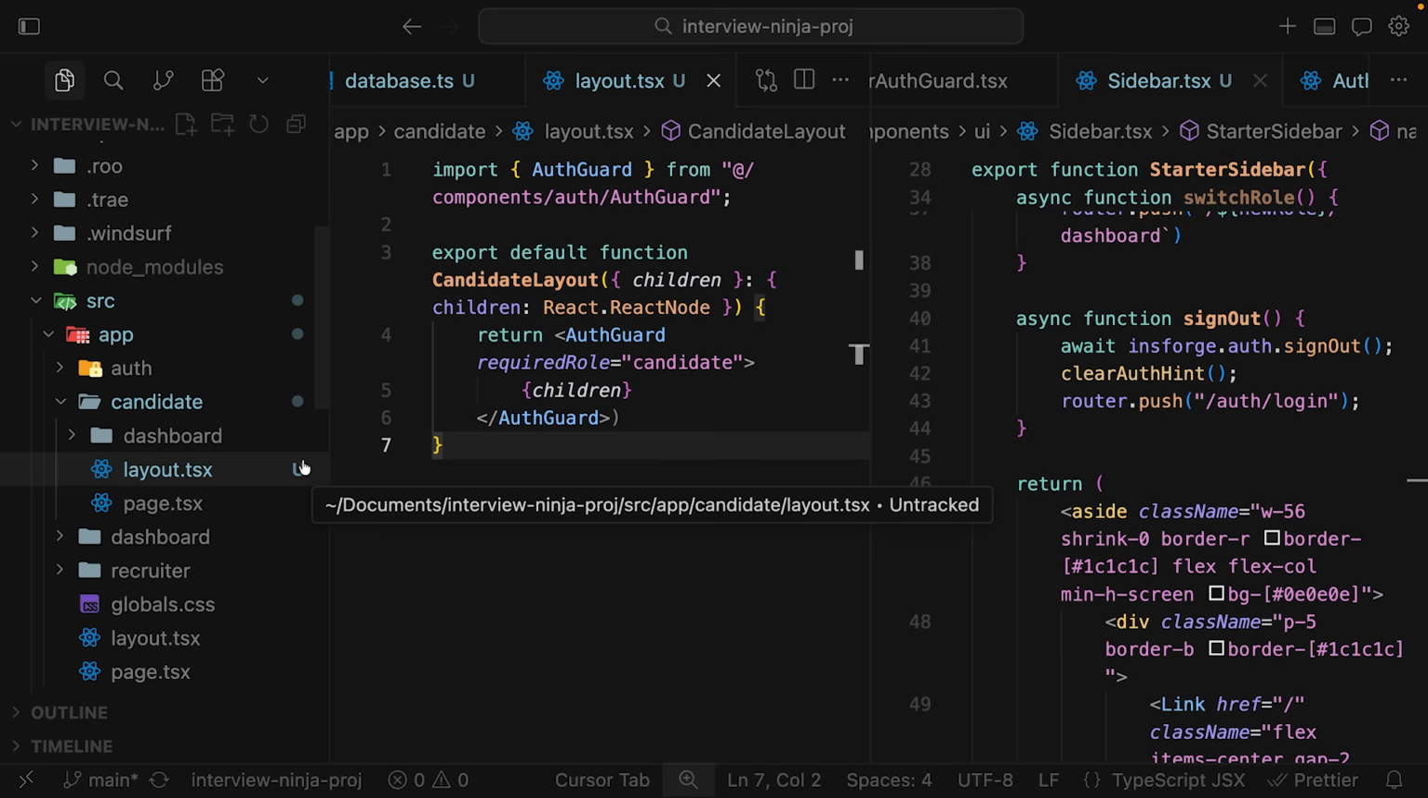But what those 5 lines do is significant. Every single page inside the candidate folder, every route, every subroute now requires the user to be authenticated and have the candidate role before it renders. If they are not logged in, AuthGuard sends them to the login page. If they are logged in but have the recruiter role, AuthGuard sends them to the recruiter dashboard. Only verified candidates get through.